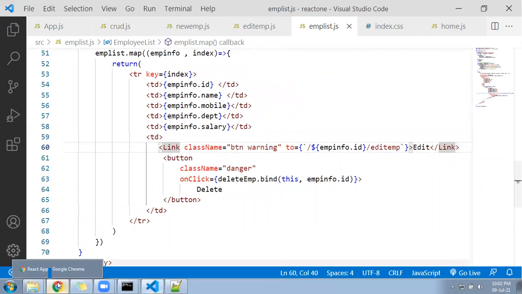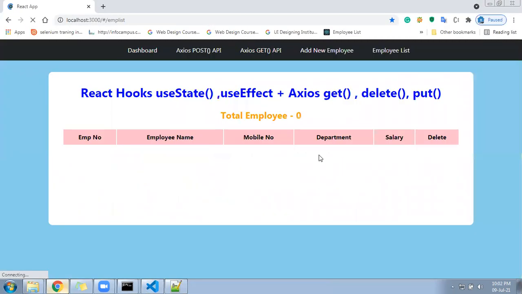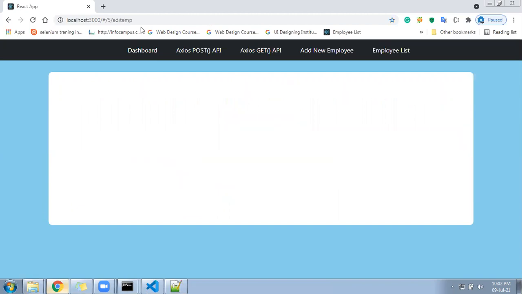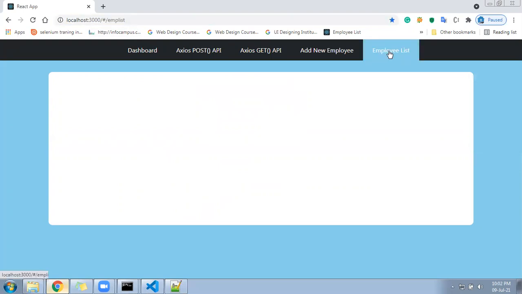Now let me come to the browser, and you can see here the edit button has come. When I click on the edit button, you can see in the URL it's getting changed, it's giving the ID and edit EMP. This is nothing but use params. I will be using here called use params. You will get a new idea, use params, how to use that. So ID is coming here.